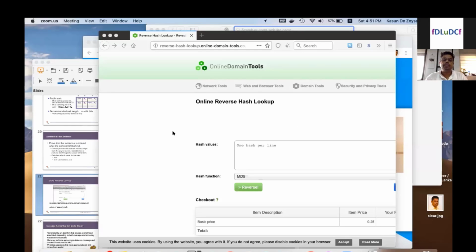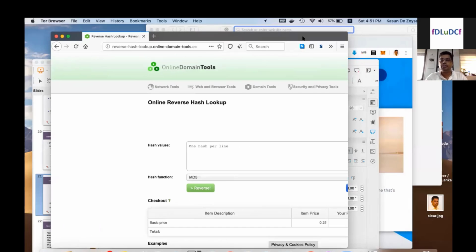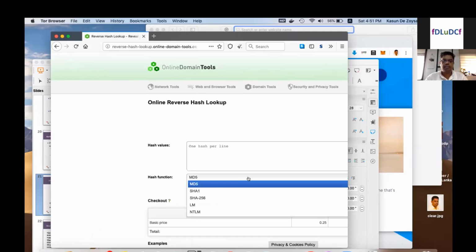Okay. You can see my desktop now. Here you see the website. There are several hash reverse lookup websites. They are not really reversing the hash values. They have pre-calculated hash values stored in their databases. When you put a hash here, they search their database and pick the word which creates the same hash.